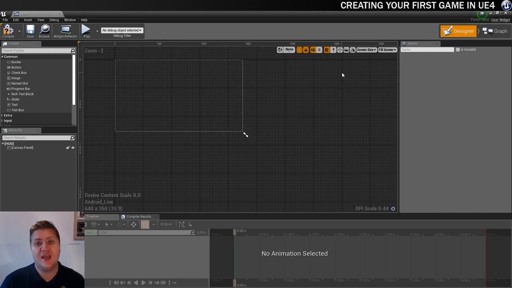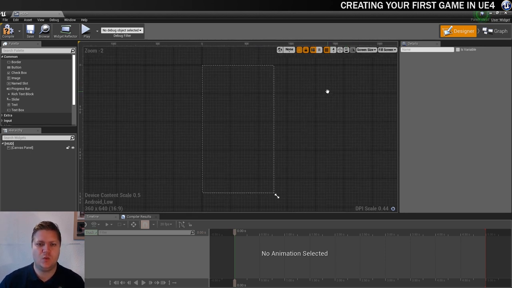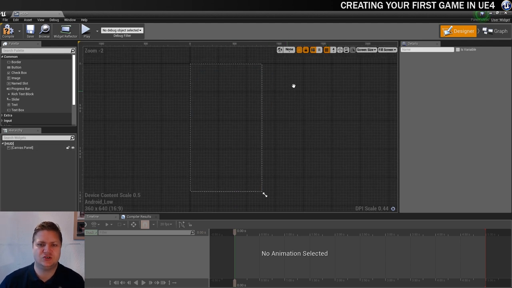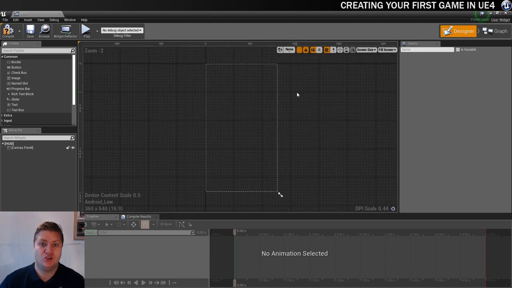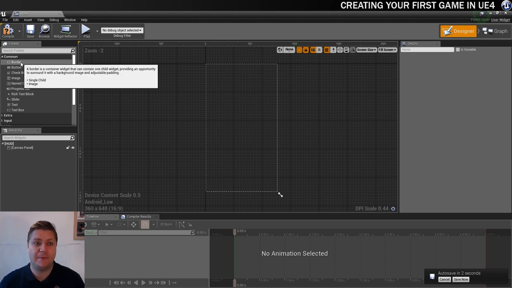This still leaves it in landscape mode though, which is not what we're looking for. So this little chappy up here, switch between landscape and portrait, is what we're going to use to get this facing the right way. And then just as we do in any blueprint, we can move this around. So I'm going to center it just by clicking with my right mouse button and dragging it into place. Now we can start bringing in the elements that we need from over here, which is called the palette.